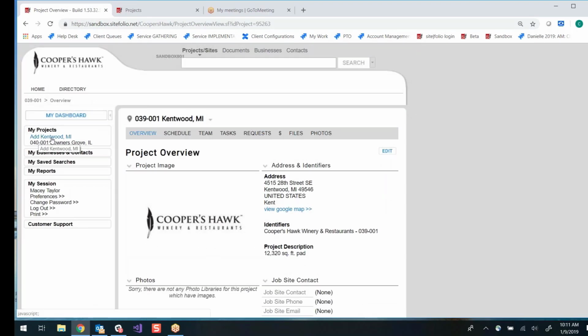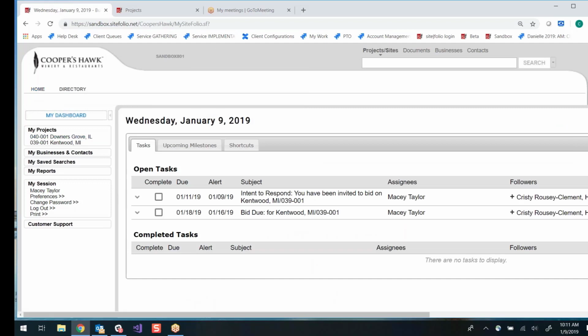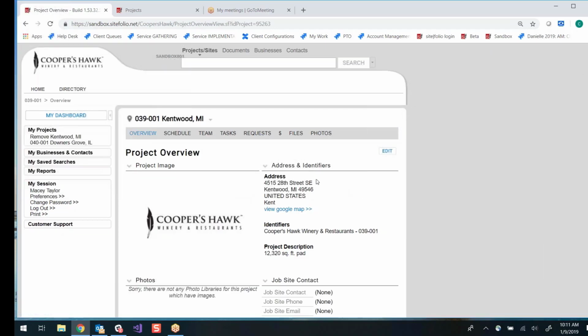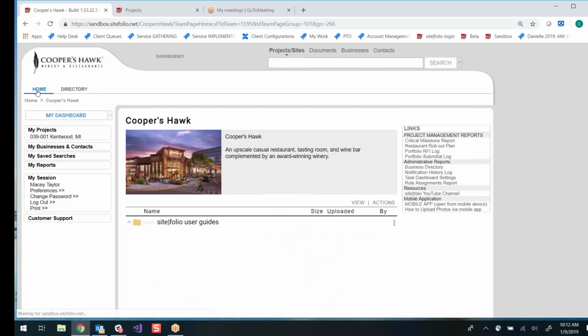And from here, if you want to create a shortcut for this project so you don't have to search for it every time, just go to My Projects and click on Add Kentwood. And you'll see that the next time you log in, there's the shortcut for Kentwood. And you can just click on that and it takes you back into the project. To remove a project from My Projects, go ahead and right-click on it and select Delete. This is just deleting it from your My Projects. It's not deleting it from the system. And that will remove it from your My Projects list.